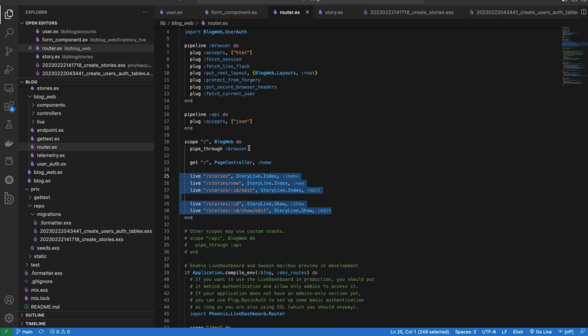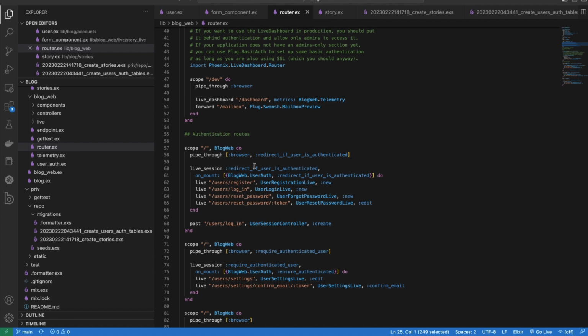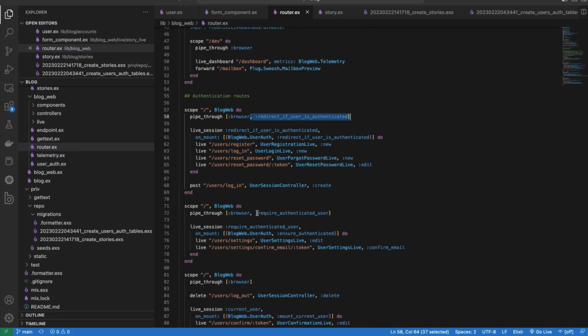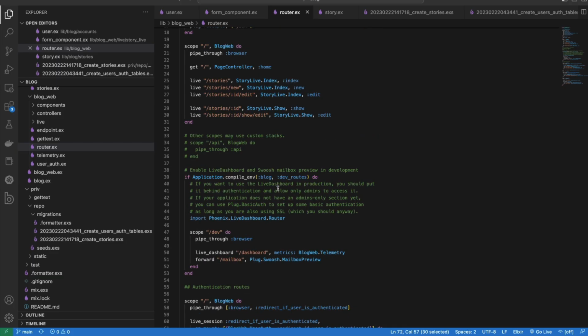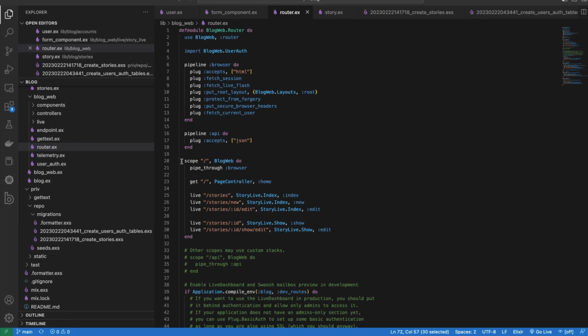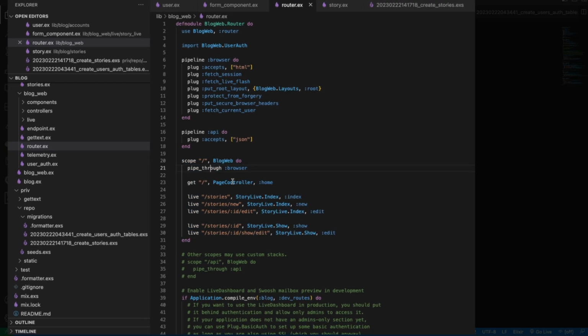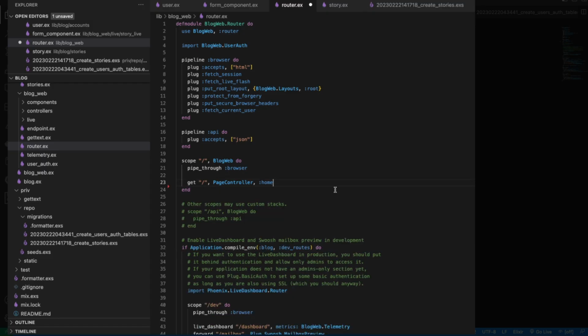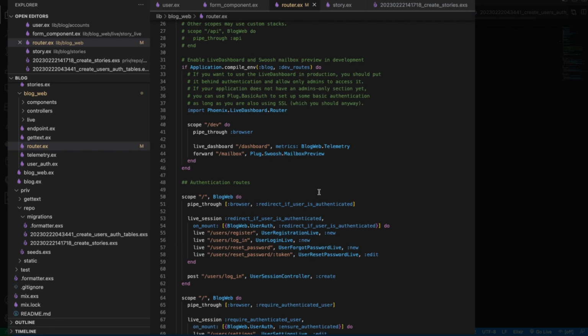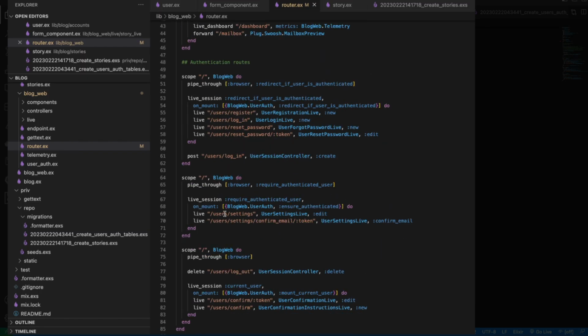Just to show you again, we touched on this briefly in the previous video, there are authentication routes down here in our router.ex. We could theoretically just add the require authenticated here and modify this existing scope, but that's not what we want to do. This one is basically designed to be all publicly accessible endpoints. So we're just going to take these and move them down to where authentication is required.